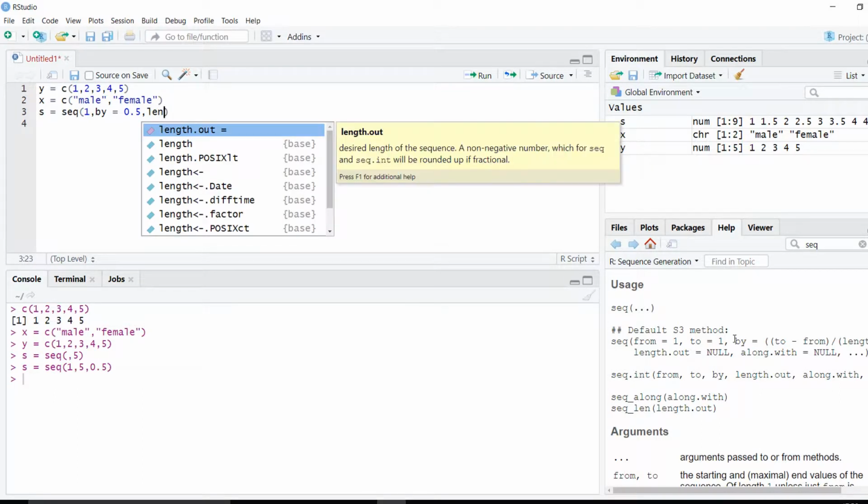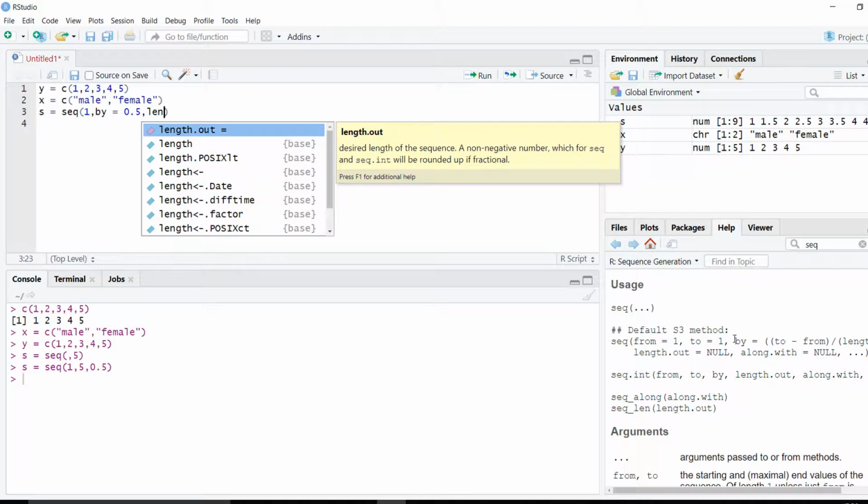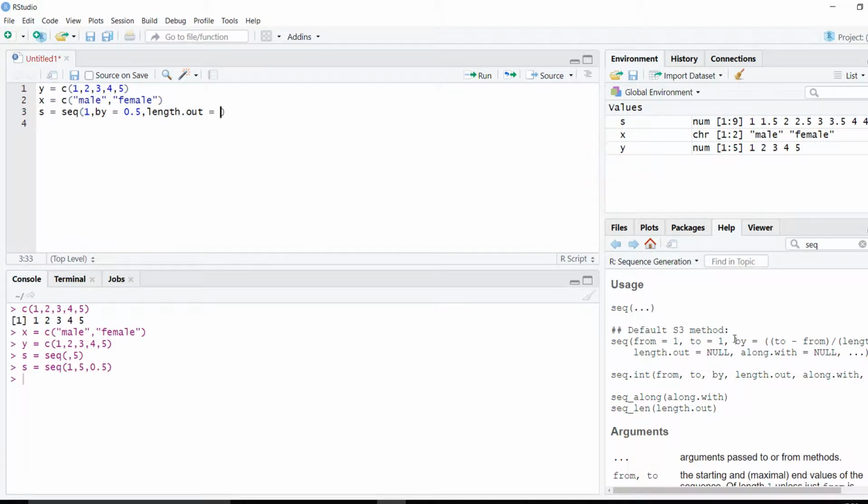as you can see, as I was writing, RStudio recognized that I am writing length.out. It gave me an option. I can just press enter if I want that value, or I can go down if I want to use some other value. So I want this value, I'll basically press enter. I get length.out is equal to, I need 20 such values. I'll press Control Enter and here you can see S value is now 1:20.